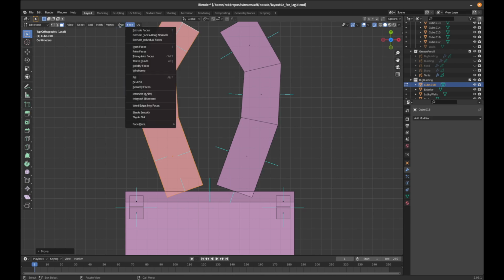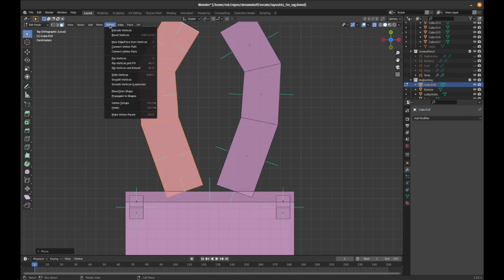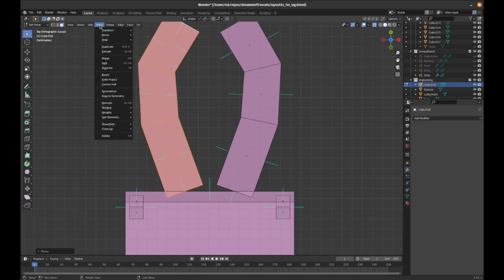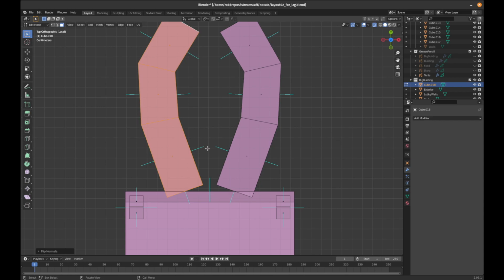We can just do mesh normals. No. Where is it? There it is, normals. You could recalculate, but I know they're exactly backwards, so I'll just flip them. And now they're outside.